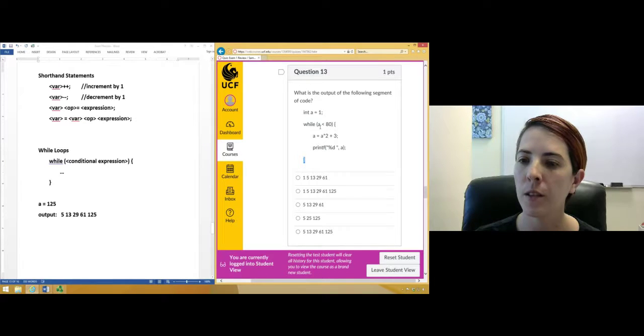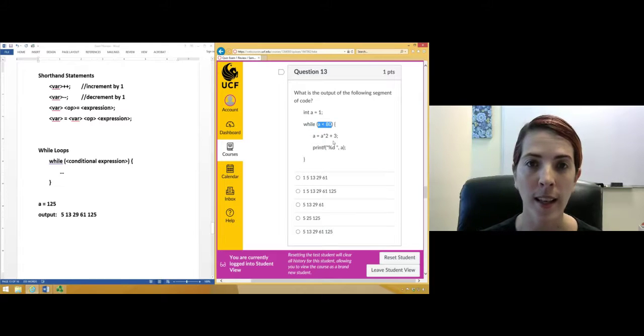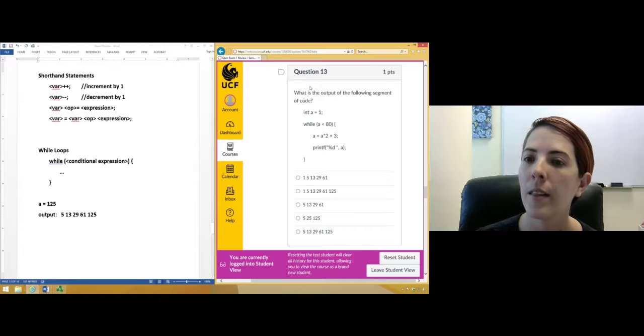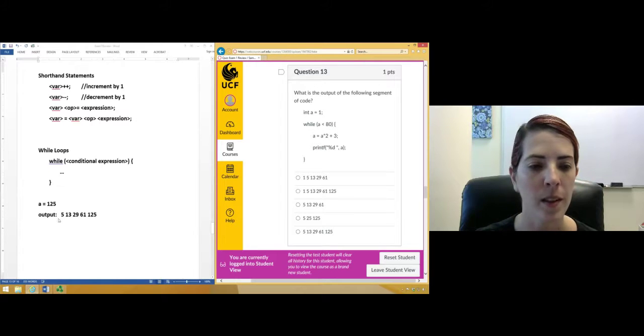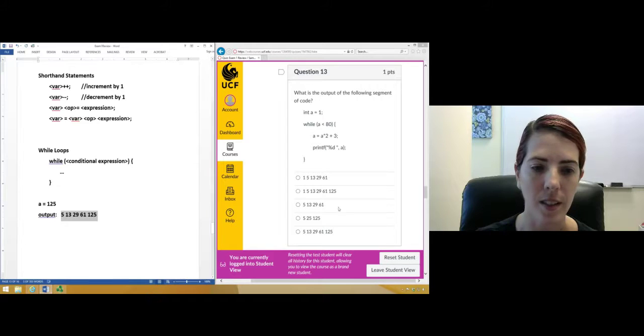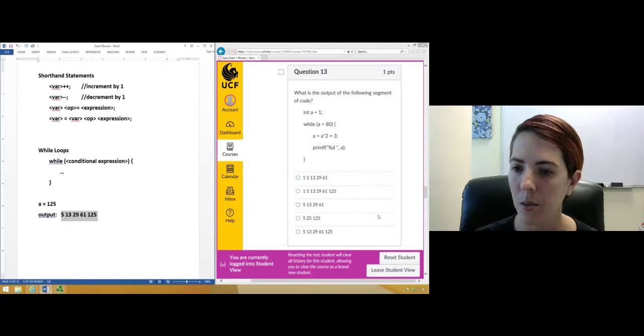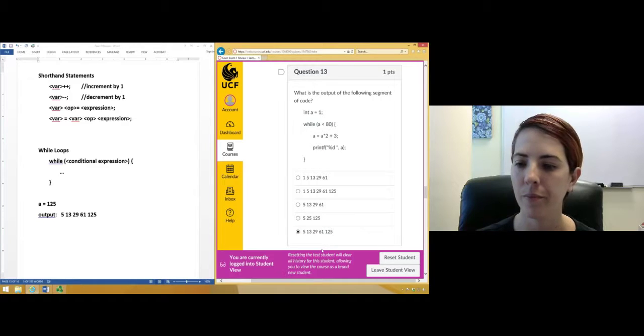When we get to the end of the loop, we check it one final time. 125 is not less than 80. So that allows us to break out of the loop. Now the output produced by this loop are these numbers, 5, 13, 29, 61, and 125. So we need to find the option that matches that.